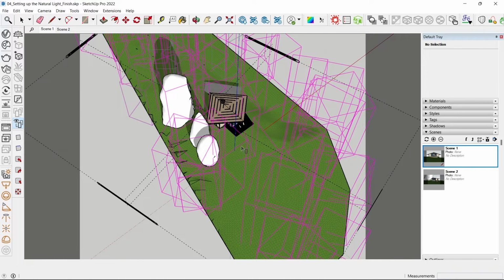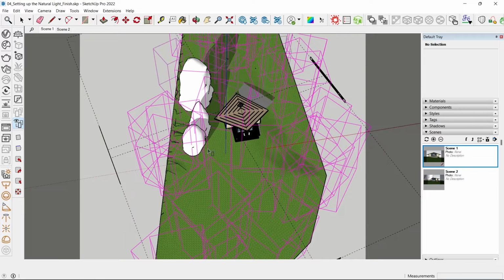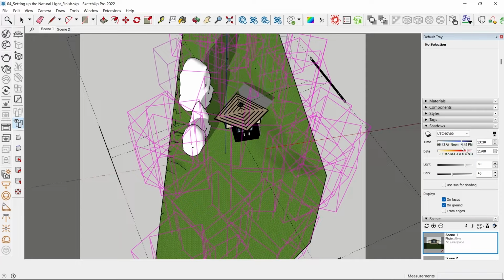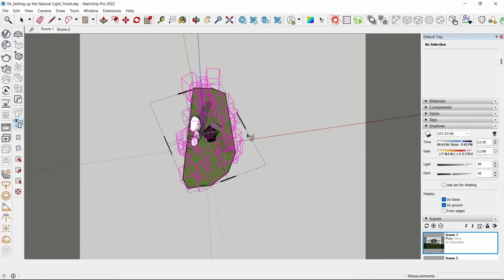So if you want to see this, for example, these trees here are blocking the light falling on the house. So you can either change the shadow settings or you can remove some trees. So let's start with changing the shadow settings. So I'm going to go to shadows here. So you can see that's the evening sun. And you need to know where the evening sun is as well.